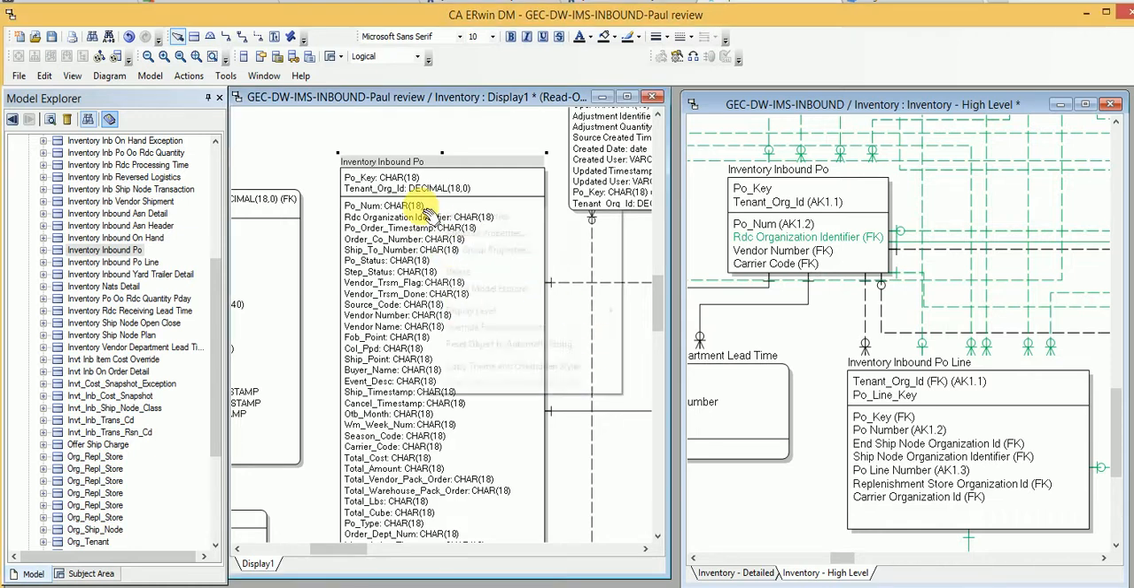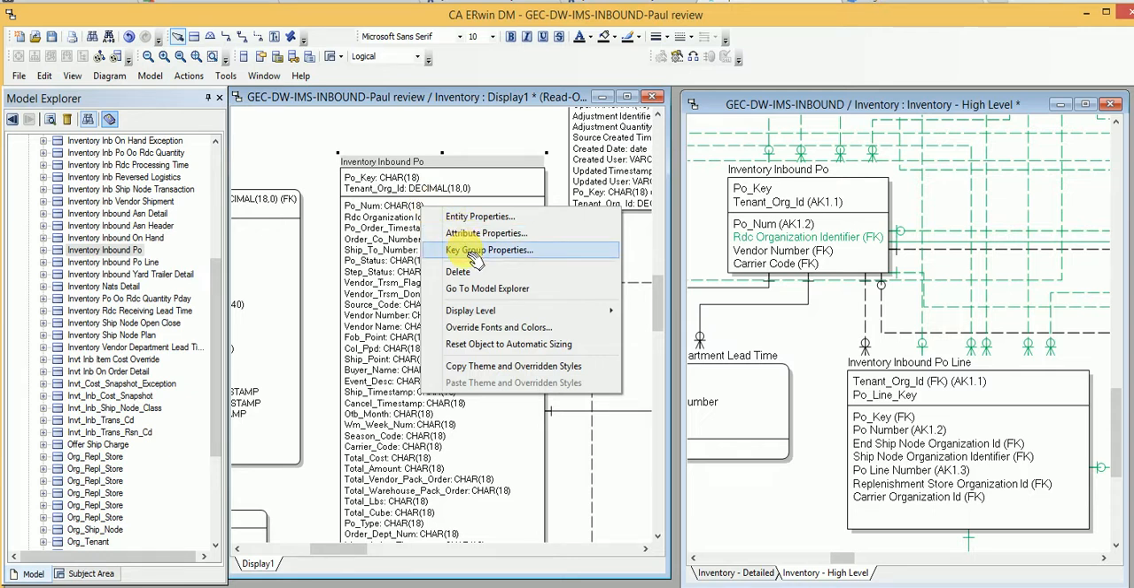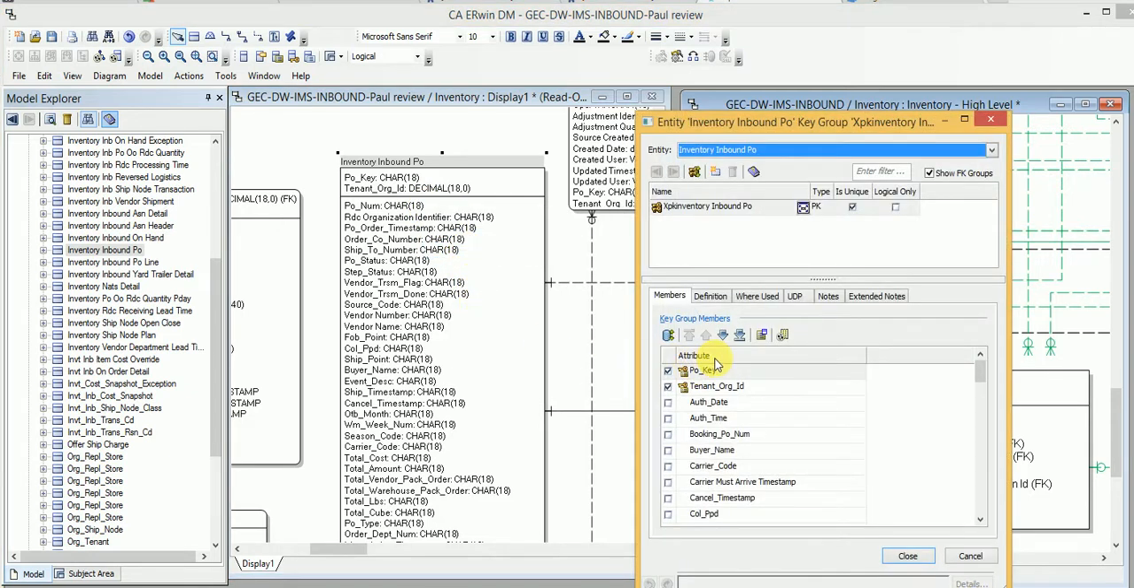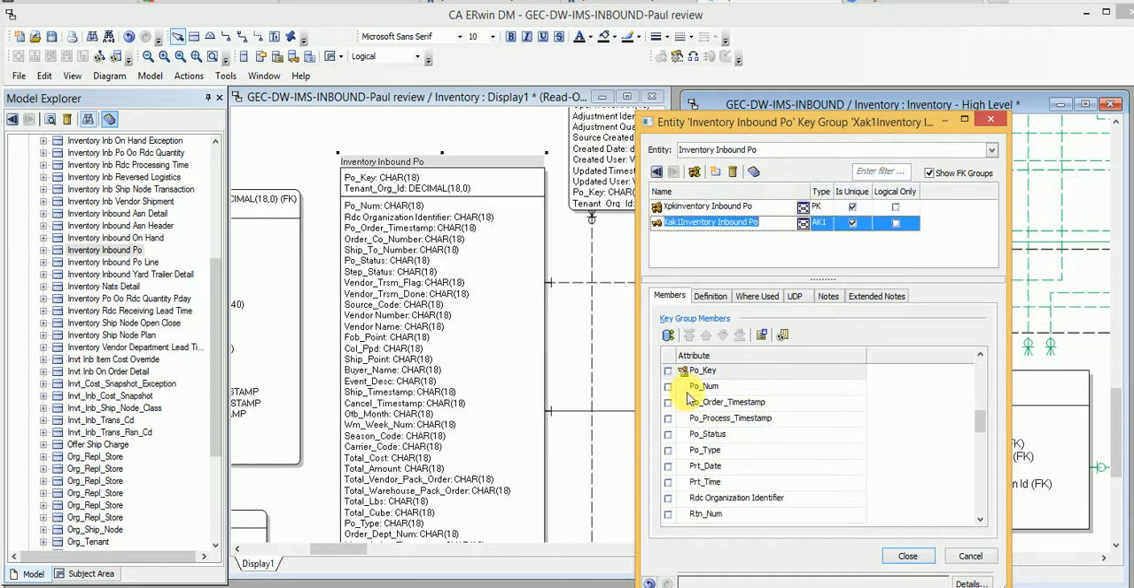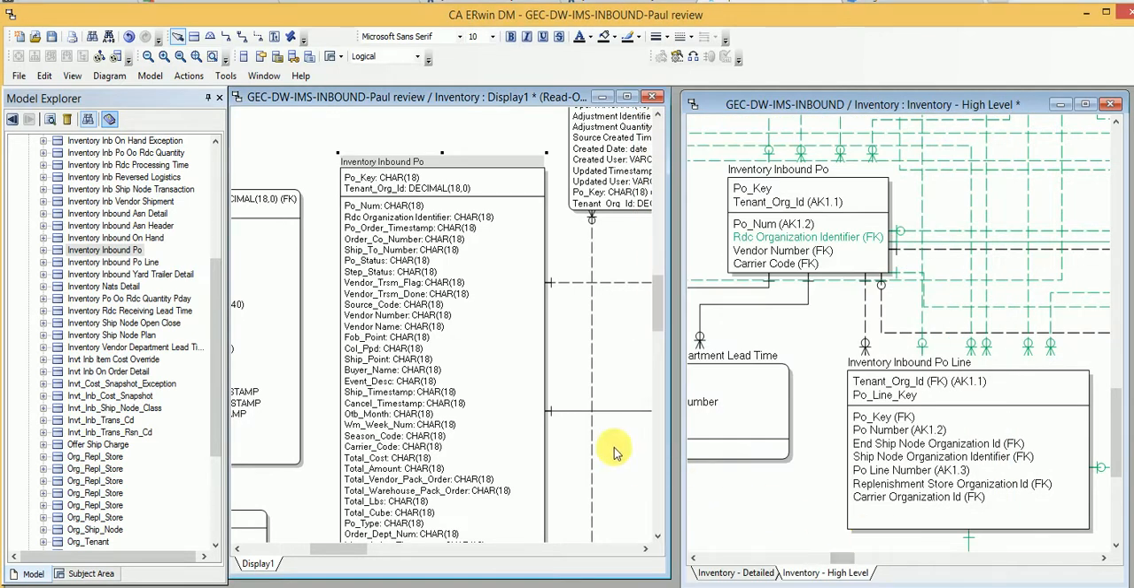First, you right-click and go to Key Groups. In the key group, you go to define a new alternate key. And then you can specify the fields that make up the unique key. And then you have the PO number.